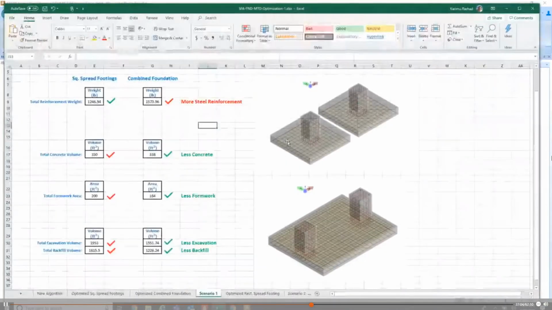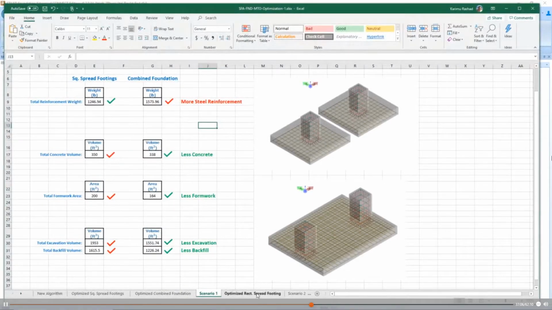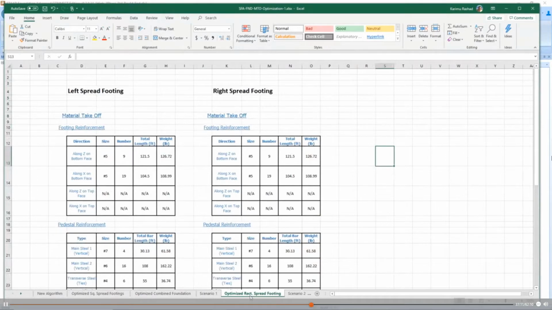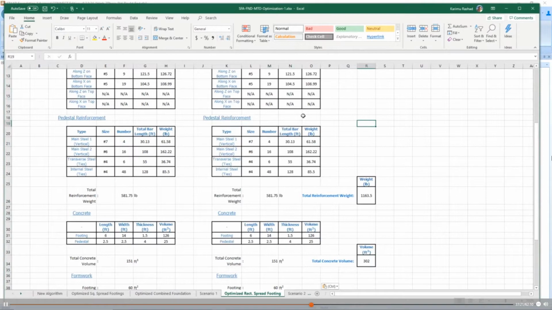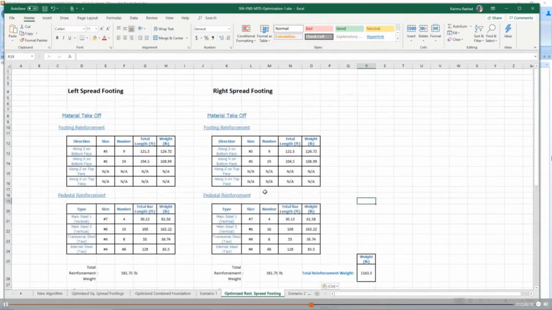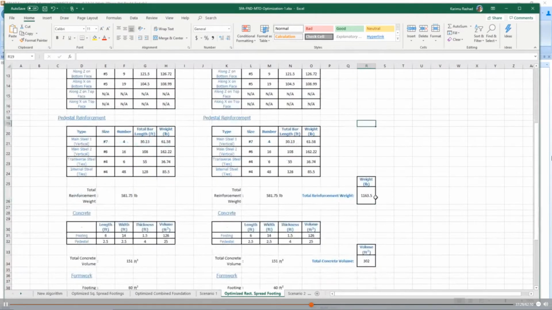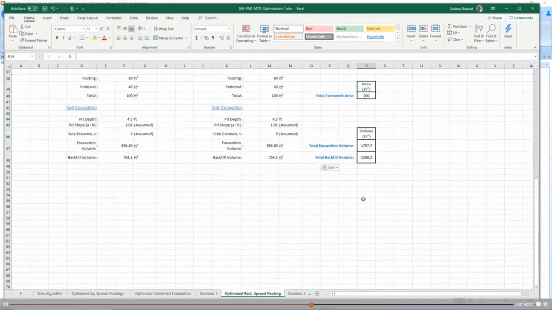And if I go back to the spreadsheet now, we have the optimized rectangular spread footing. So we can actually just paste this data in here. Just for example, it's already set up. I just hit Control V to paste, and that information is in there. Of course, the information matches because I've already run the analysis, and so we can see what happens when I paste that data in.